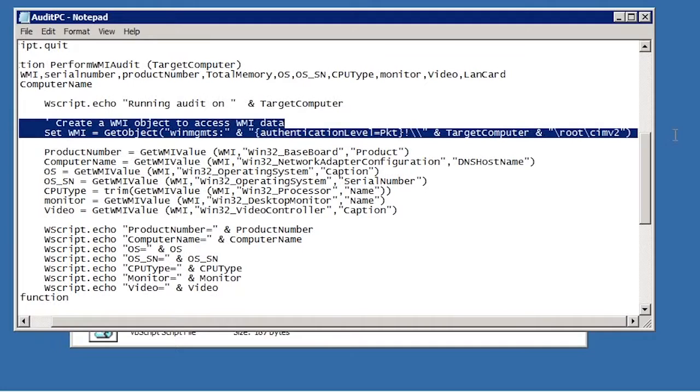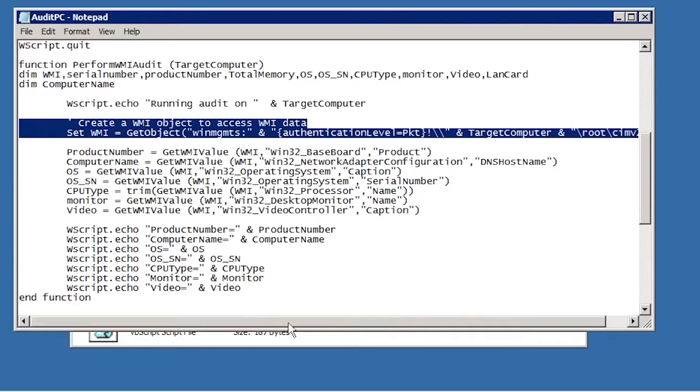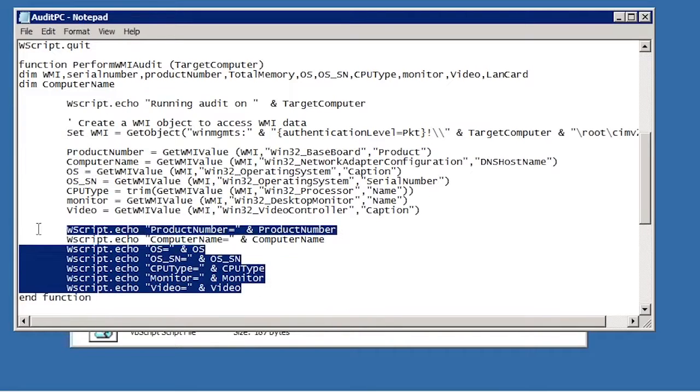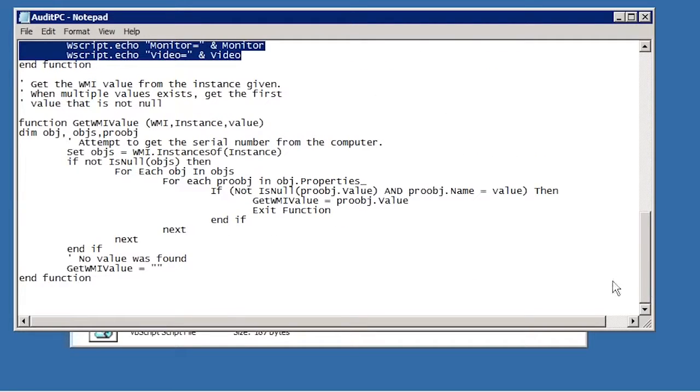The next command sets a variable with an object for accessing WMI functions. You will find that in a lot of VB scripts, it will create objects that can be used later to access additional functions. The next section retrieves a number of values from the computer using WMI. These include the OS, CPU, and video card. Under this in the script, all of the values that are obtained are displayed. These will be displayed in the command prompt or displayed individually in separate dialog boxes.